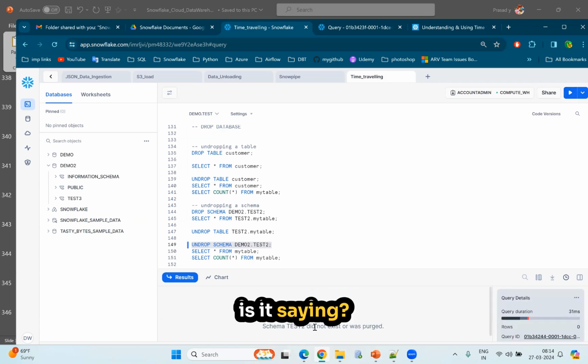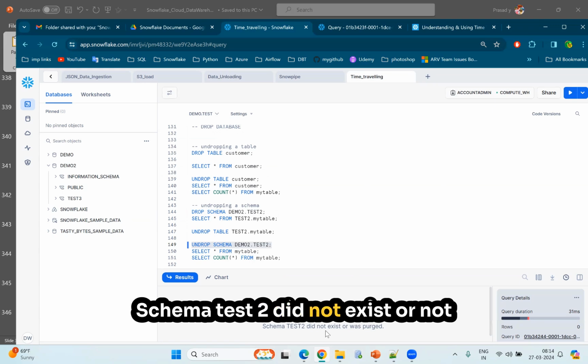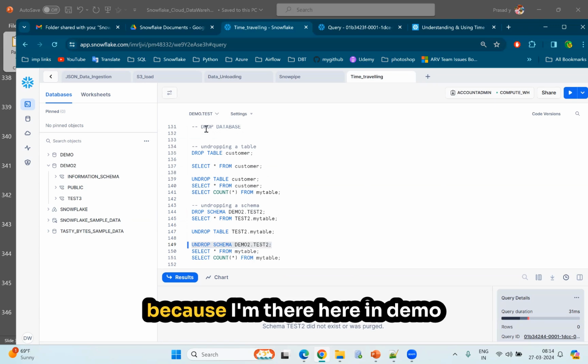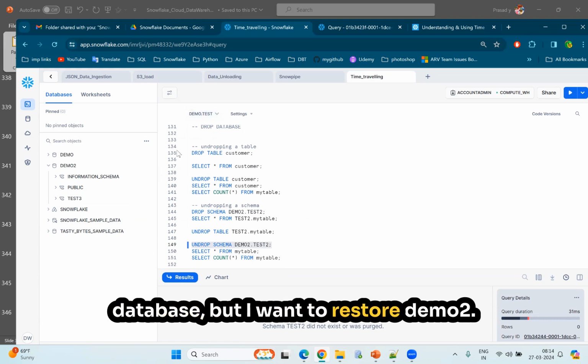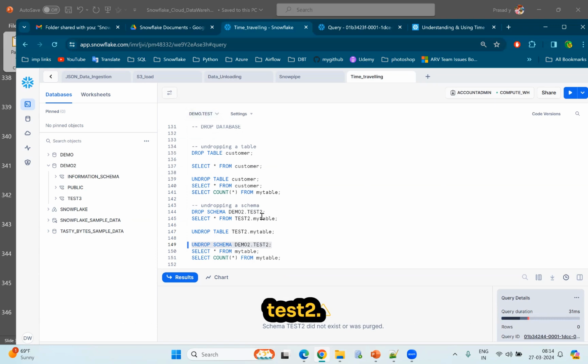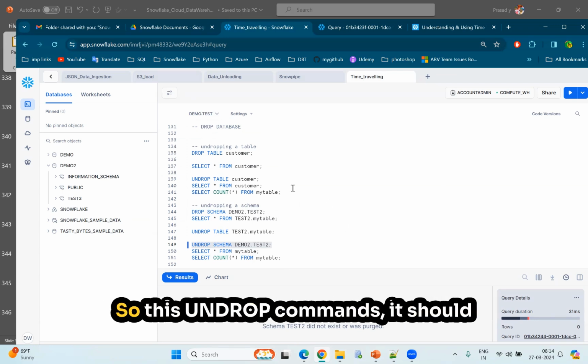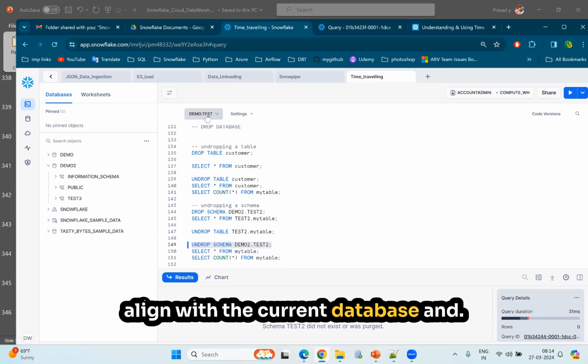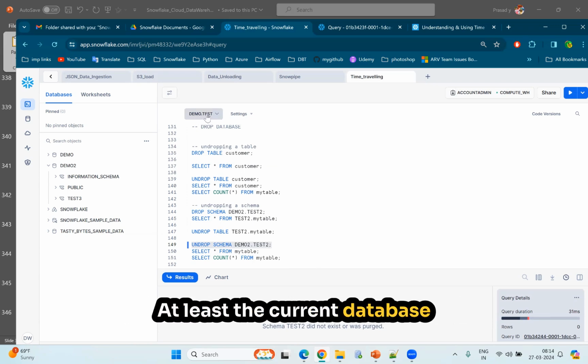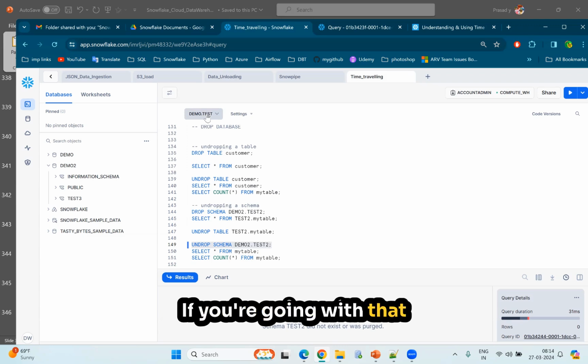What is it saying? Schema test2 did not exist or was not purged, because I am here in the demo database, but I want to restore demo2.test2. That is not going to be helpful. This is a limitation with undrop. The undrop command should align with the current database and the current schema. If you are working with an object, it should be the current database and current schema. If you are working with a schema, it should be under the current database.